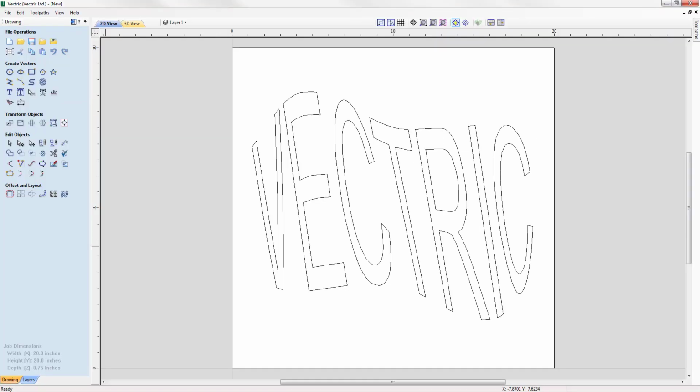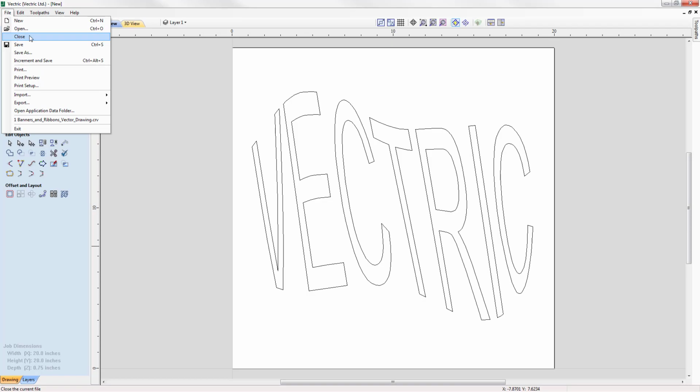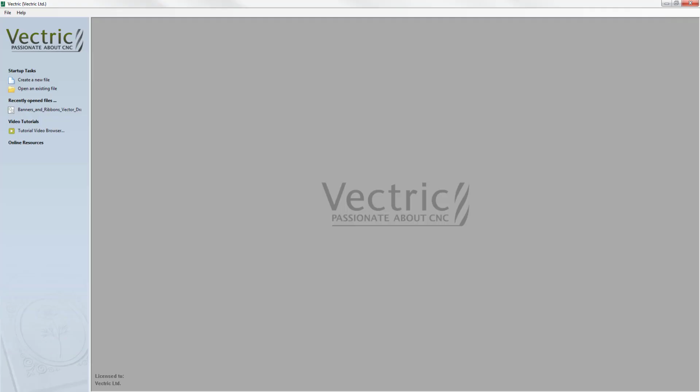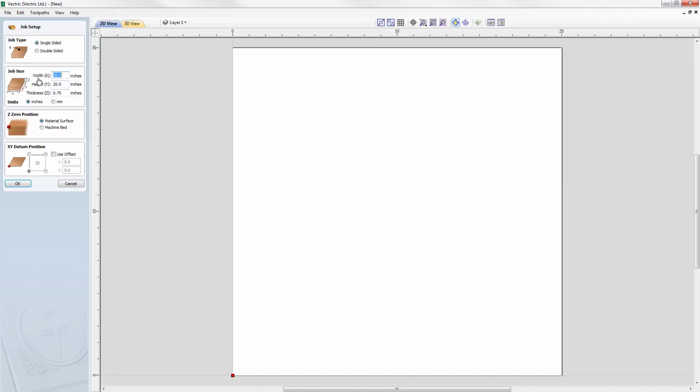In this tutorial, we're going to give you a detailed overview of how to create text and look at all of the options that we have available to edit text in the software. So let's just go to File, Close. So let's go and create a new file.